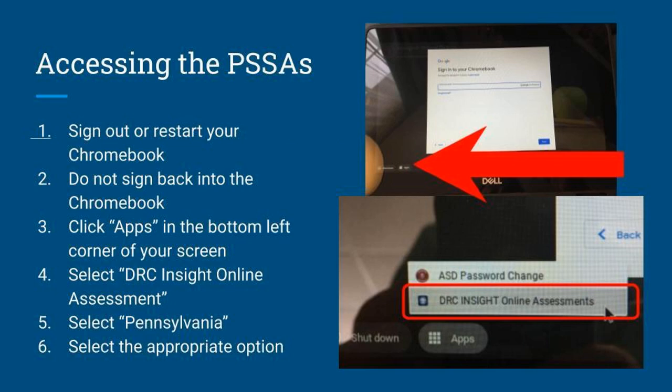We're going to end with a reminder that the students are going to access the PSSAs in a very unique way. They're going to sign out or restart their Chromebook. They're not going to sign back in. Instead, they're going to click Apps in the bottom left corner of their screen, and then select DRC Insight Online Assessment. Then select Pennsylvania, and then log into their PSSAs.